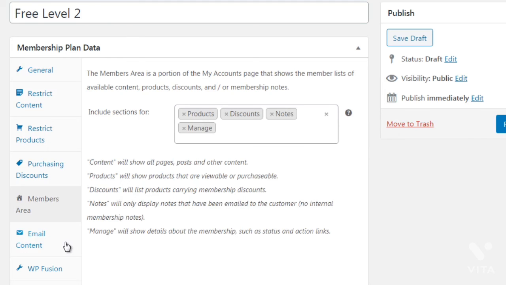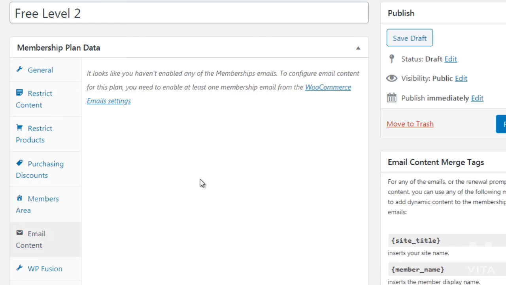Next up, we have the email content, which simply allows you just to configure how you're going to email people. Now, you're not going to see WP Fusion. That just happens to be on this website, which is sort of like Zapier, which basically connects different apps together. So you're not going to see that. You're simply going to see this right here. So that's all you would have to do in terms of creating a membership plan.